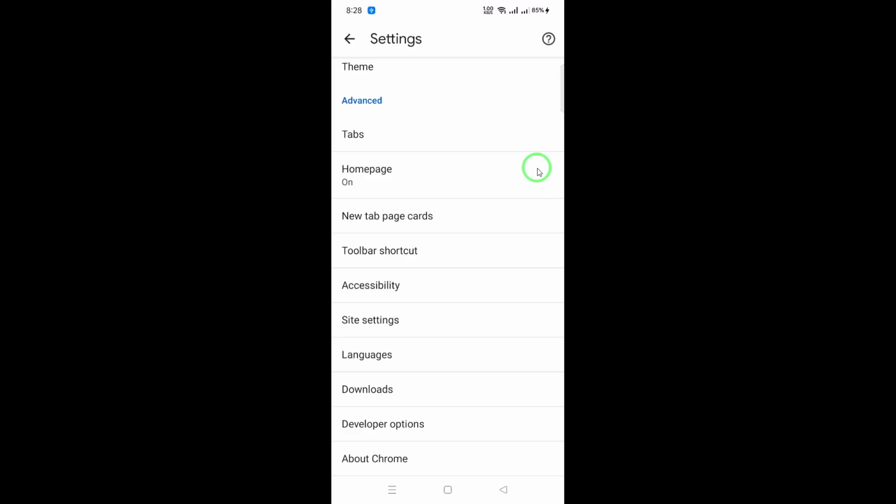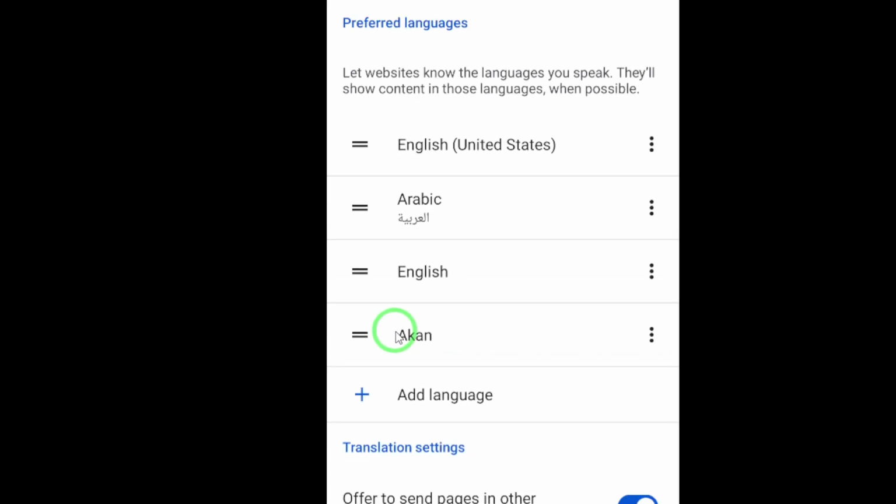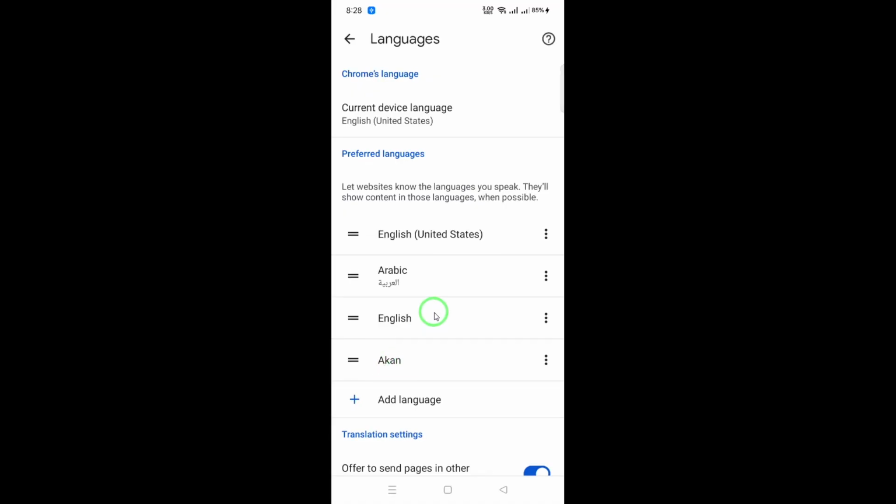Now, look for the Languages option. This is where you can manage your language settings. In the Languages section, you will see a list of languages currently set in your Chrome browser.